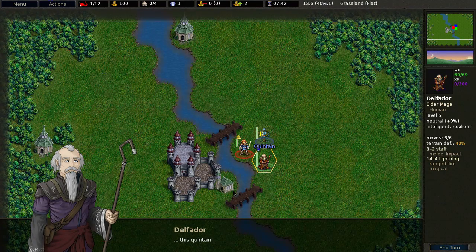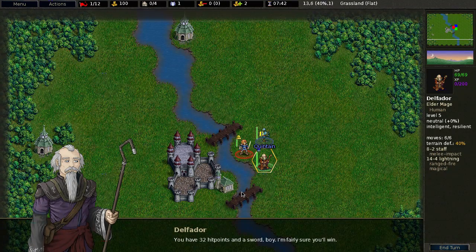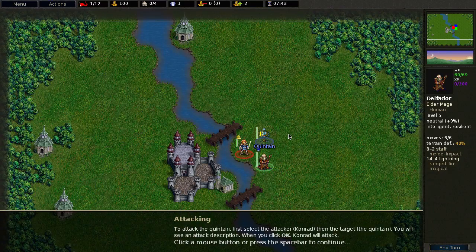I will summon an enemy for you. Quintain. My voice acting skills for Golem seem to have deteriorated, anyway. Quintain! You want me to fight a dummy? You have 32 hit points and a sword. That doesn't sound like a Golem at all. You have 32 hit points and a sword. Precious. I'm fairly sure you'll win. Golem!